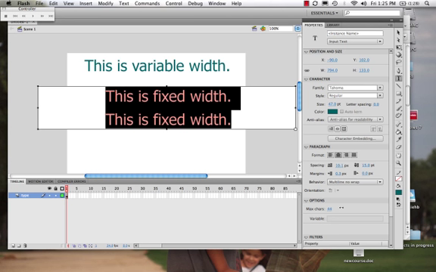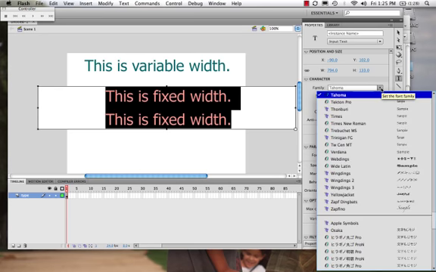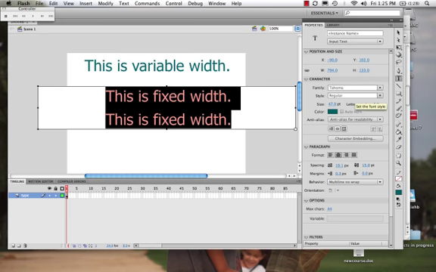Actually, before I end with the type, we can also see that when we come on over here, we can work with other features of this. We can choose our different font, the style. We have auto kern, and I'll end there.